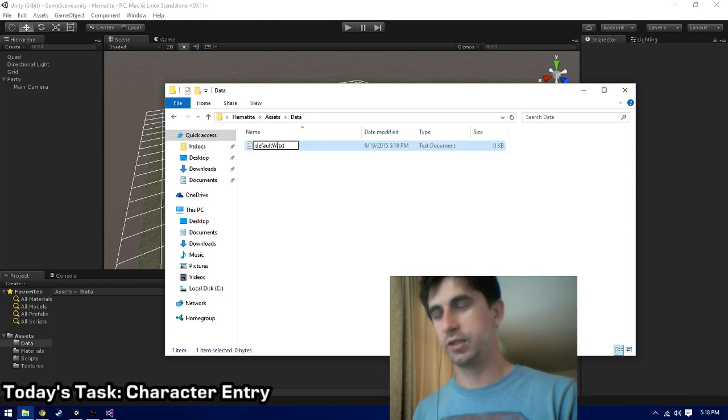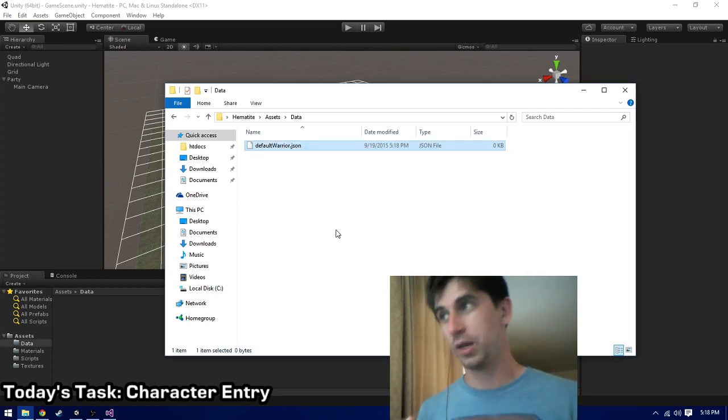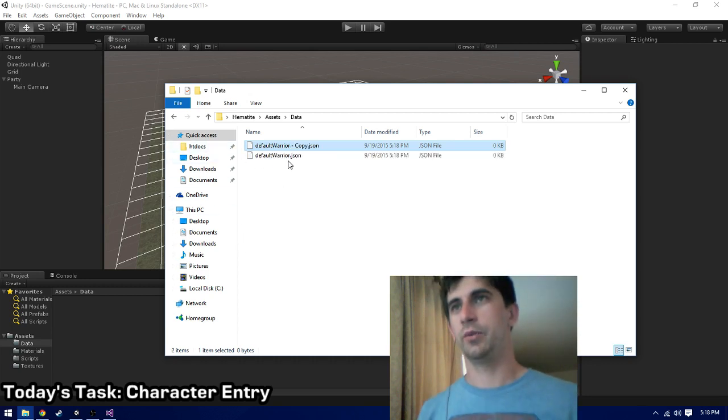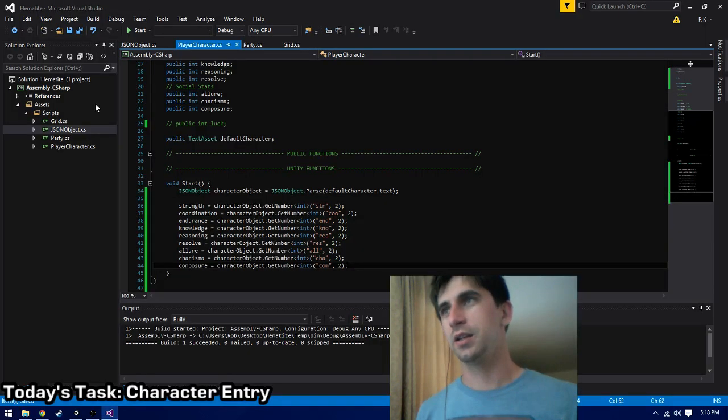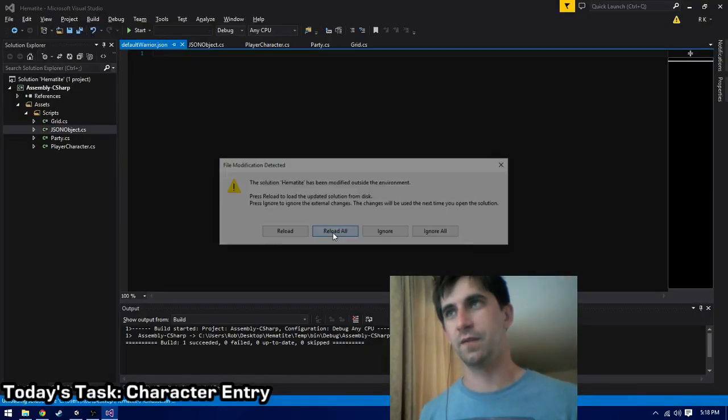I'll call this default warrior. And I like .json endings. Tells you what is kind of inside the file. And we'll have to figure out, we've got, actually I won't do copies quite yet. Not yet. Unity, cool. You understand it's a text file.